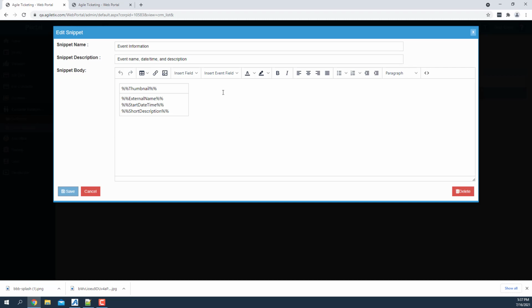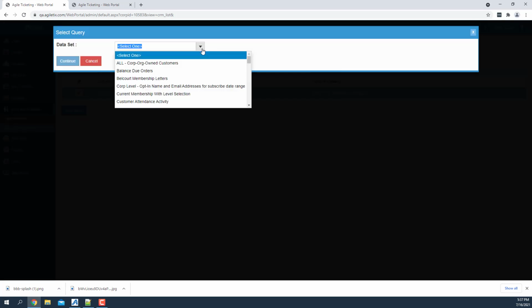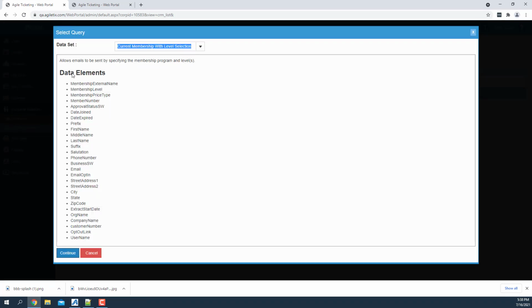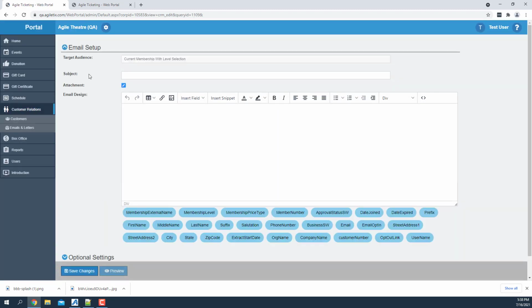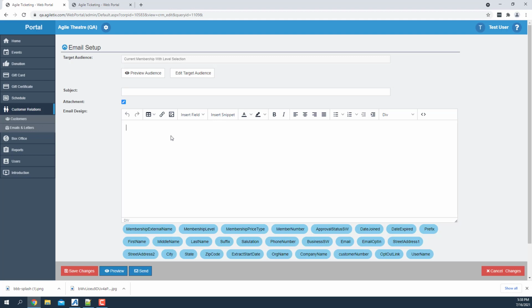We'll go ahead and look at how that event information is laid out with the replaceable thumbnail image, the name of the event, the start date time of the event, as well as a description. We're going to go ahead and declare a new email that we're going to send out to our members. I'll choose that data set, choose the membership program, and now we can start laying out the email.